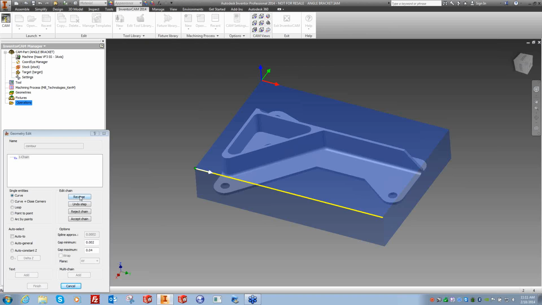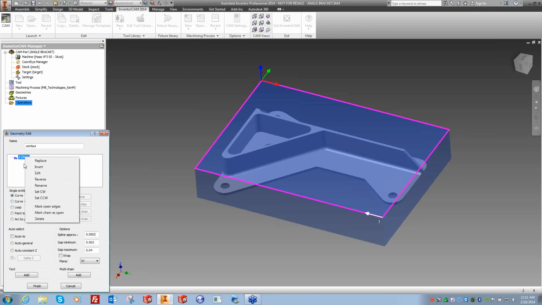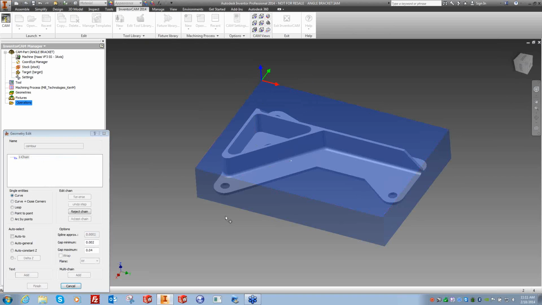Now, there's many ways to change that. You can simply reverse it right here, and it flips it back and forth. Or you could pick the next element in the chain, and it automatically starts it here and goes that way. Or you can reverse it by right-clicking as well. So there's a lot of different ways to do it. But the best thing to do is to get used to picking it in the correct location.